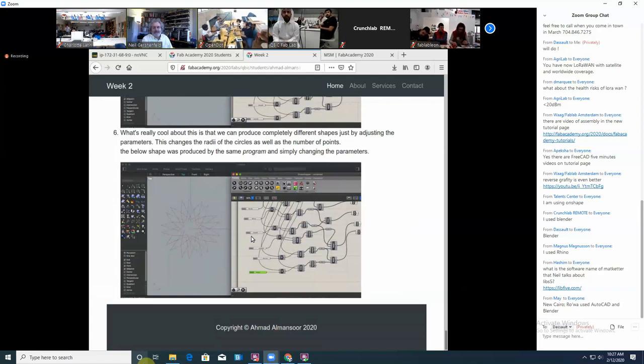By changing the parameters, you can create different shapes. So that's a classic use of Grasshopper and Rhino. And again, Antimony that I mentioned before is similar in having a node editor like that.